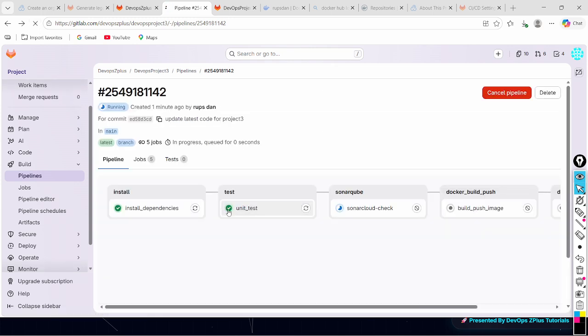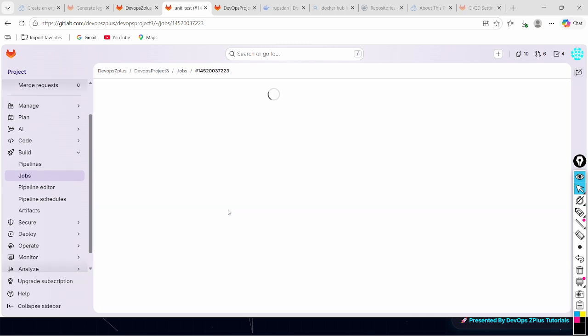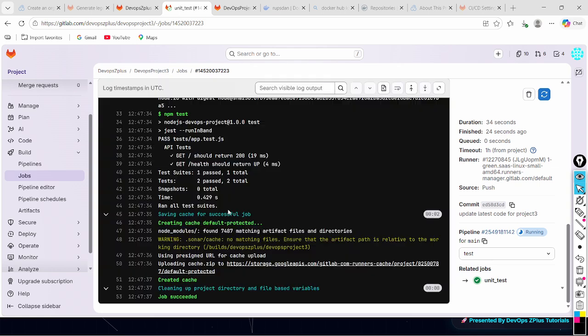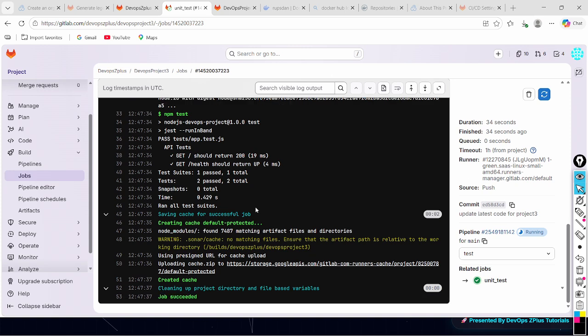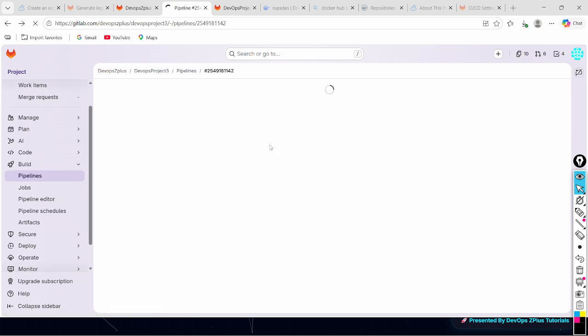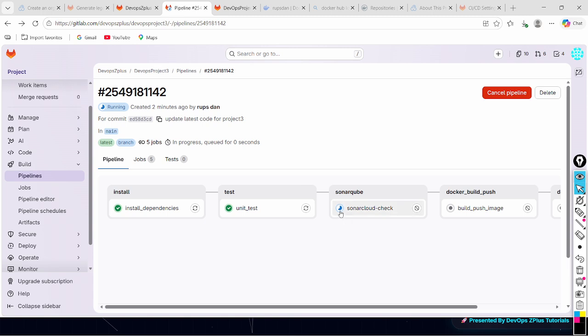Okay, the unit testing also is done. Let's check. See npm test. The Jest has been done. Test app test.js which we have given. We got a proper response 200 and return up. So test suite 1, total test 2 pass, 2 total. No issue. Run all test suites here. Okay, now let's go back. If there is no issue, the next pipeline will be executed.